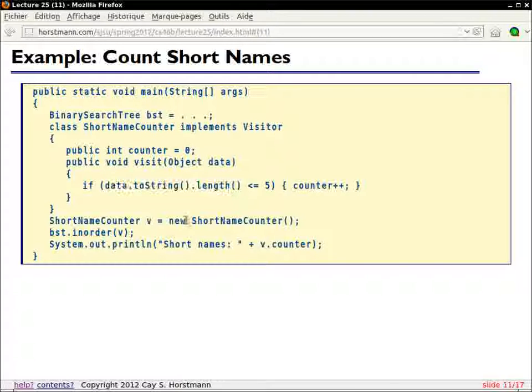So in the end, I print the number of short names, and then how do I get the count? It's that instance variable in here. Since the class is a local class that's nested inside a method, it's okay to leave that instance variable public.